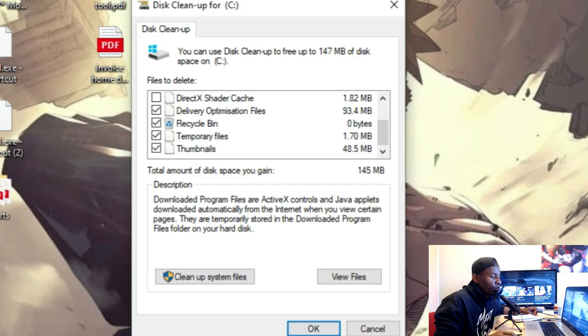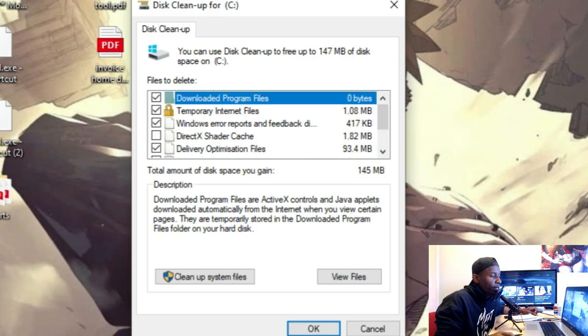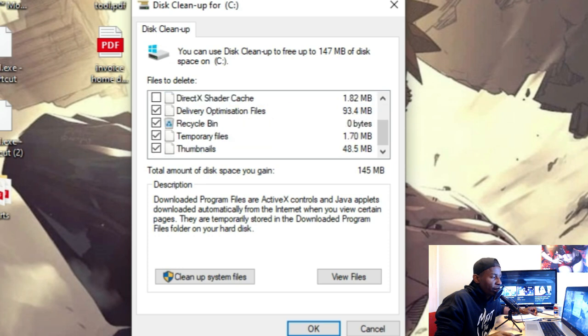My recycle bin is always empty because whenever I delete something, I know I'm deleting it for sure. I don't have use for it. Now I don't have much there besides something taking 3 megabytes. So I'm actually gonna get some more space from here. So I can delete those, and it gives me a little bit more memory on the other hand.